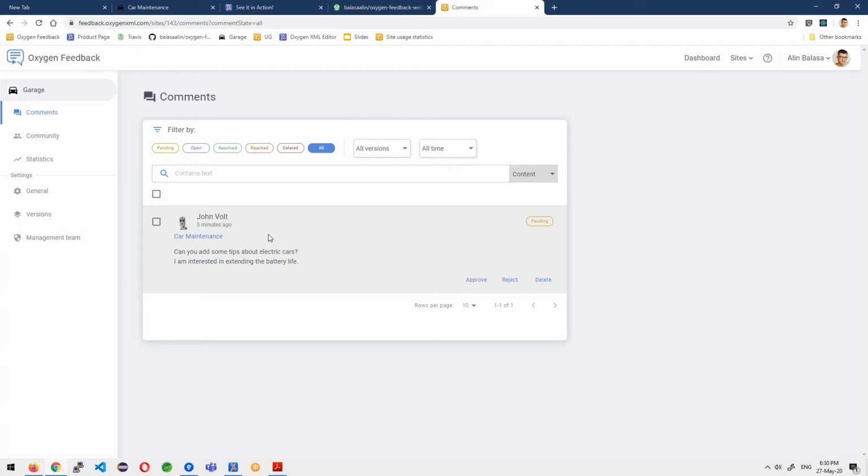Here I can see the comment that is waiting for my approval. I can choose to approve the comment or to reject it if for some reason it contains some inappropriate content, but this is not the case. So I will approve it. Now that I have approved the comment, I need to give an answer to my user.